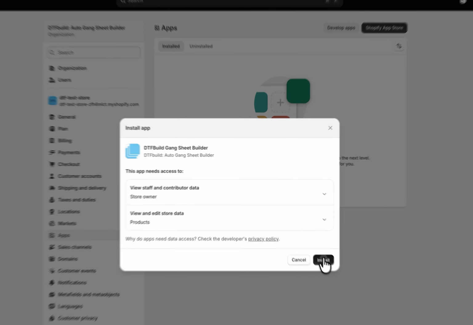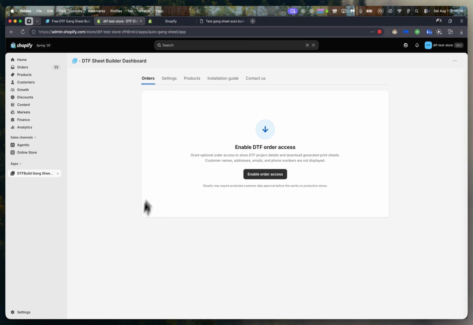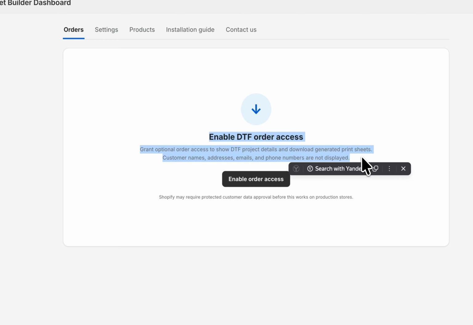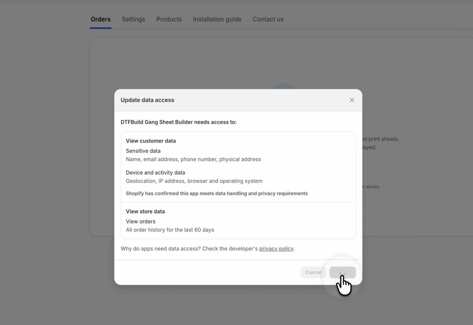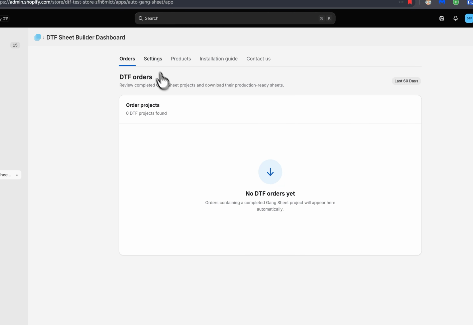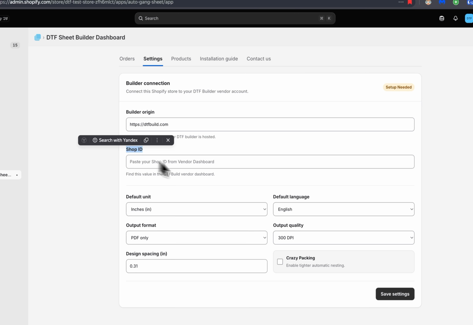Review the requested permissions, then install DTFBuild in Shopify. The app opens and requests optional access to order data. Approve the requested order-access update. Open settings to connect your DTFBuild vendor account.